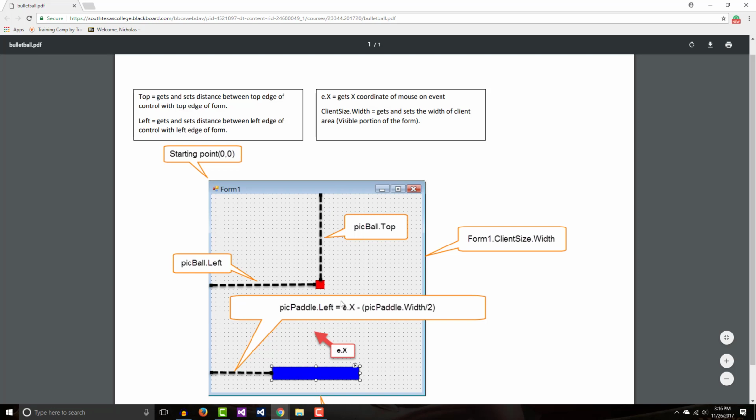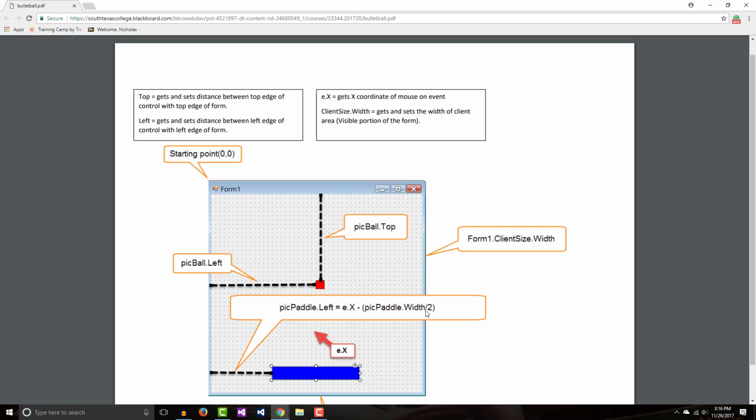Other things that we will need to know is when we have an event handler for the mouse move, right? So whenever we move the mouse, the paddle is supposed to follow. So we'll need to get the location of the cursor, which is the x coordinate of the mouse cursor, and then subtract the width of the paddle divided by 2. And then we'll set the left distance of the paddle equal to this formula here. This will make a little bit more sense once we start actually building the game.